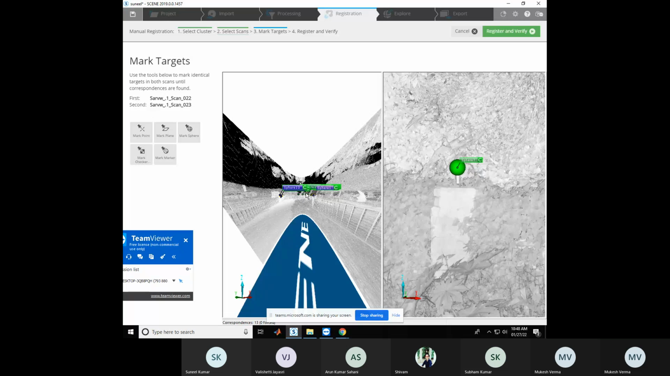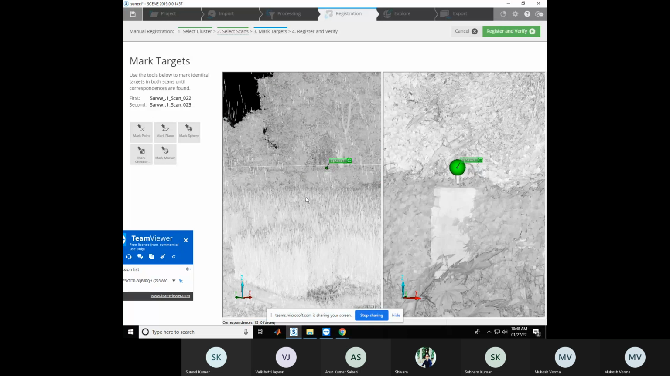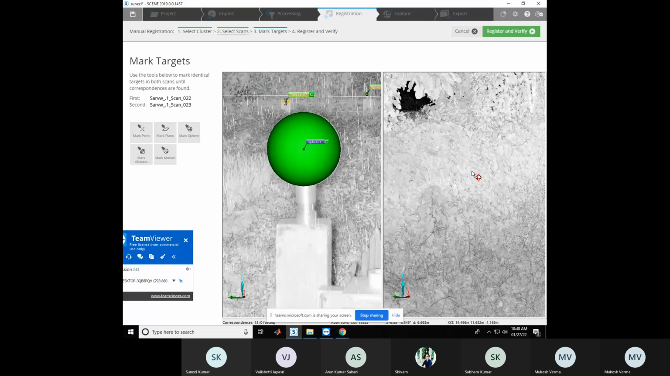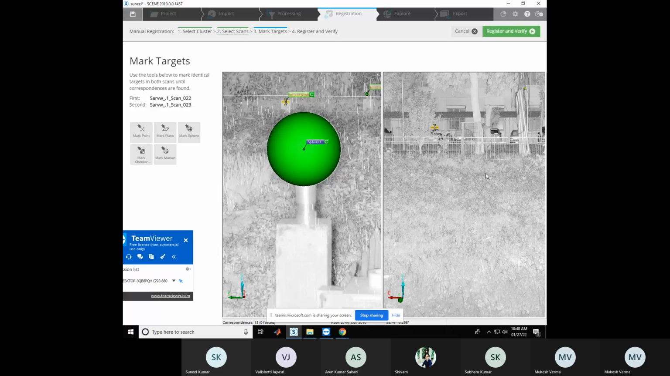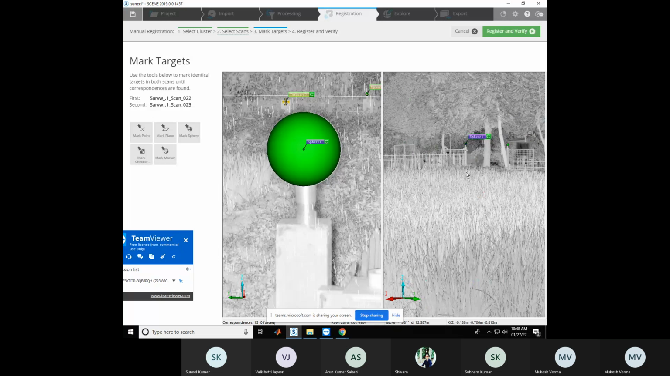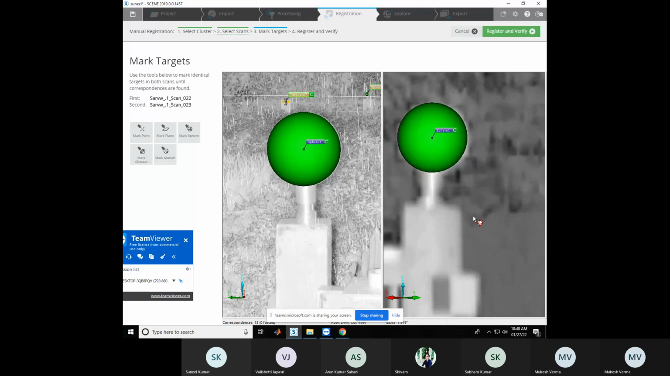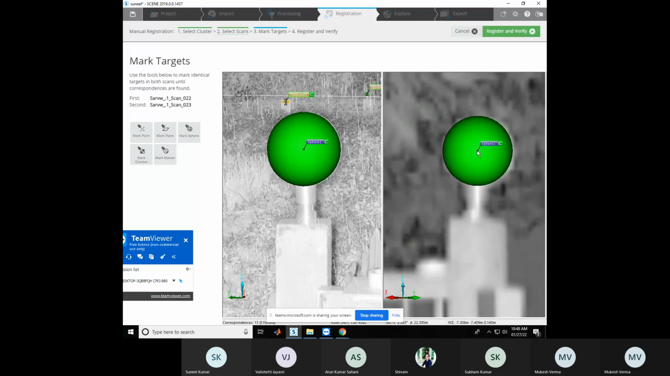Sir, I am zooming. So this is the first one, okay? And this same sphere is present in the other scan. So first mark these two spheres using mark sphere in the left pane. No, just click on this. Now click at the center of this sphere. Click on mark sphere and then click at the center of this sphere.